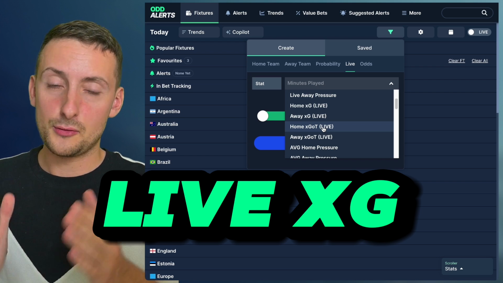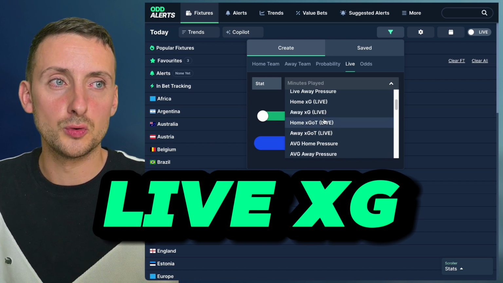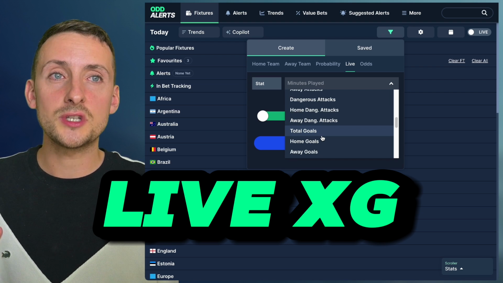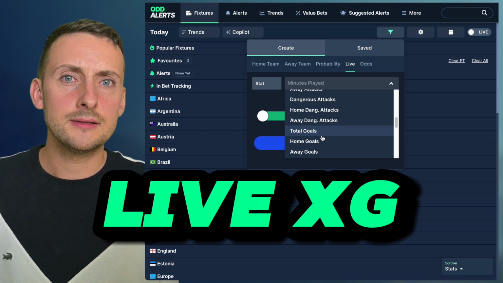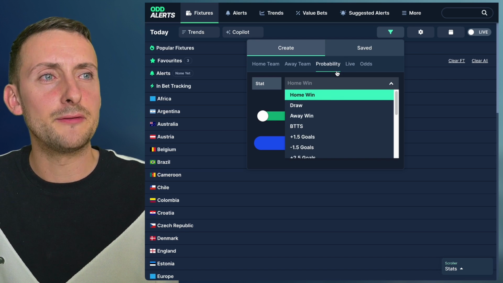To be honest, 3 PM Saturday, I'm using that with a couple of these other rules filtered in as well. Home and away pressure, dangerous attacks, total goals equals 0, XG equals 1 or above. And you can also throw in the probability model and everything else.